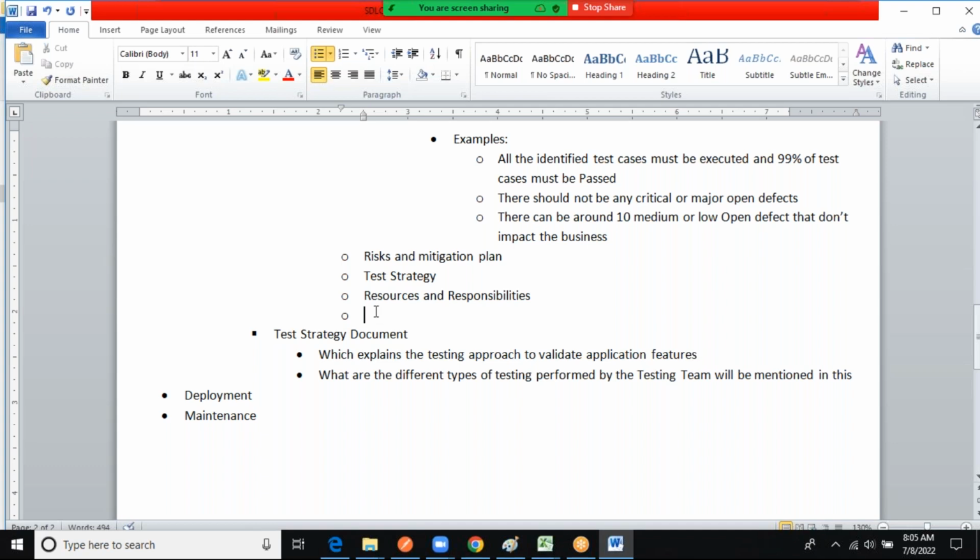Okay, and what else? Timelines, schedule. What are schedules or timelines? What does this mean?